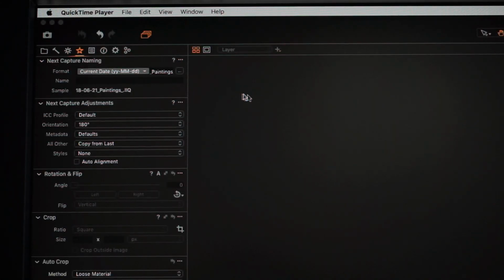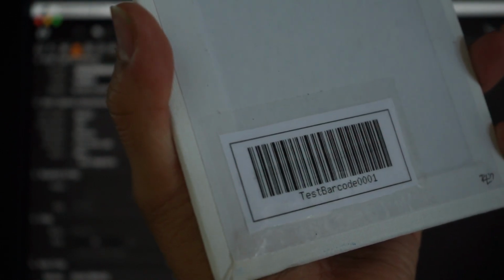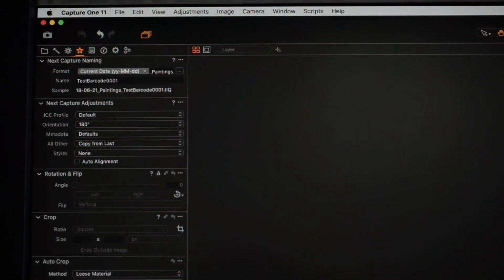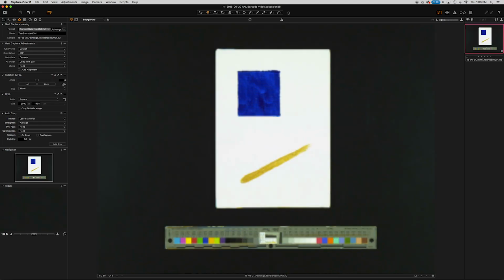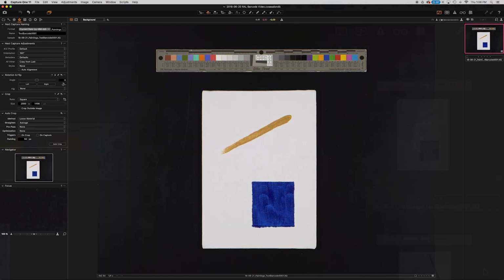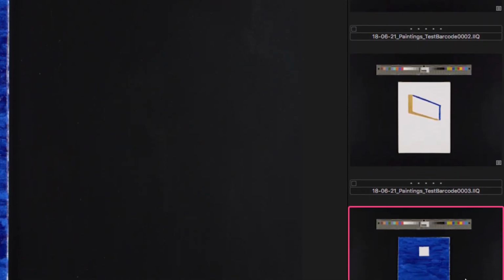When you're ready to start imaging, make sure you are selected in the name text box. All it takes is a point and click of the barcode scanner, and now my barcode is scanned into the Next Capture Naming tool. At this point, all I need to do is press Capture. And just like that, my image has barcode data included in its file name.